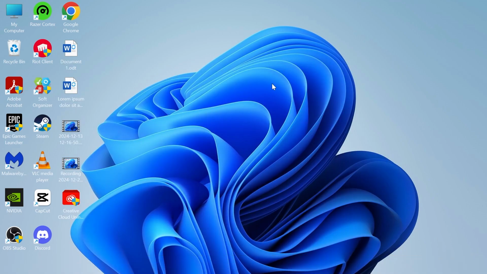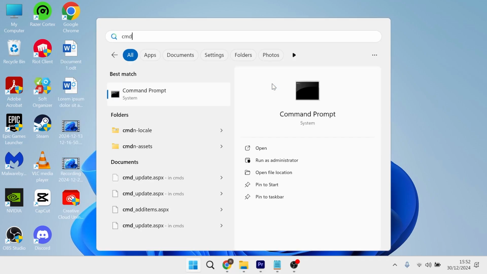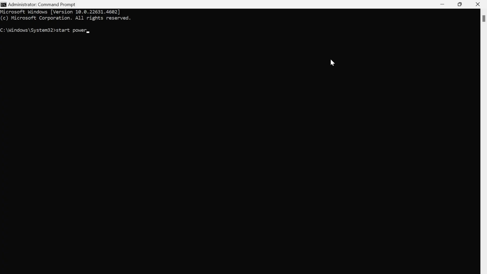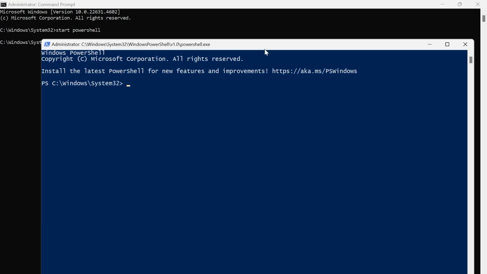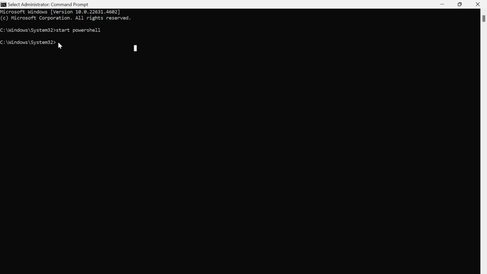If it's still not working, head back over to your start menu and this time search for CMD and right click on the command prompt and run this as administrator. In this window, type in start space PowerShell and hit enter, and you can see if your PowerShell window will open from here.